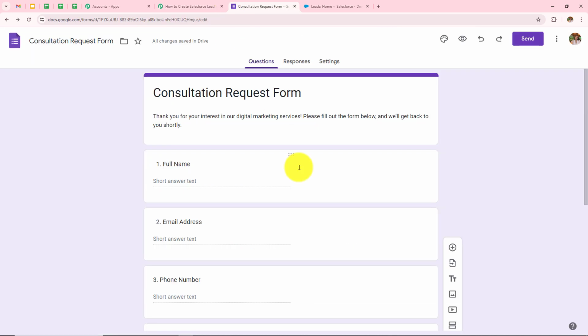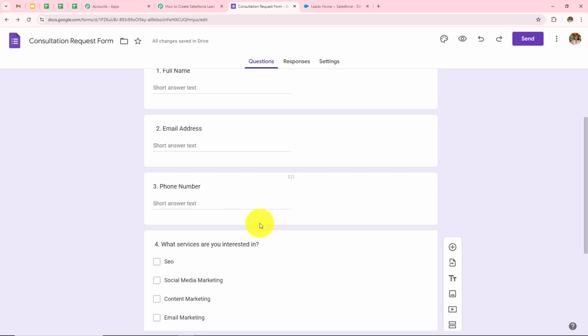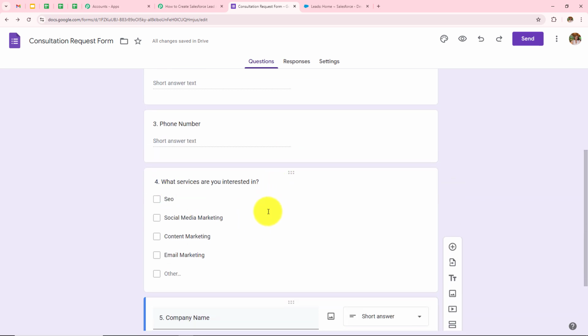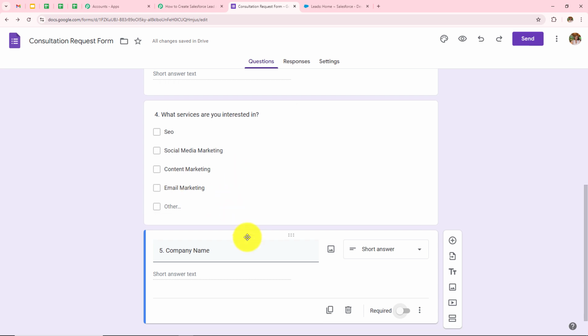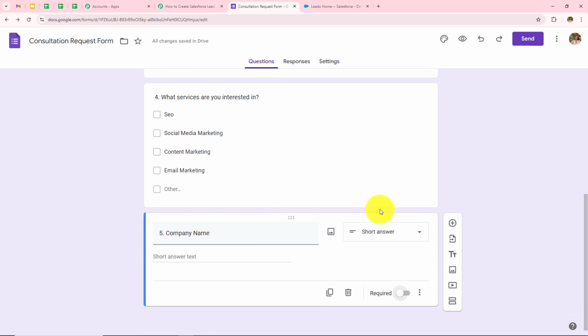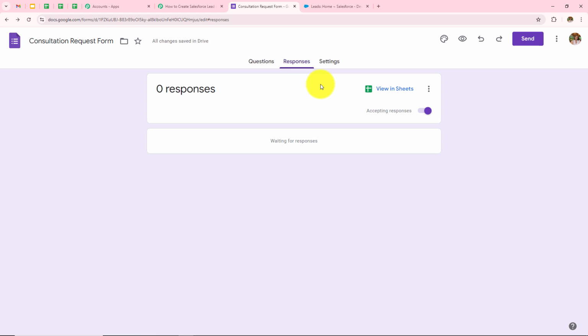So this is my Google Form by the name consultation request form, and it has full name, email address, phone number, what service are you interested in, SEO, social media marketing, content marketing, email marketing, and then the company name. So now we need to build the connection, and the first step is that we have to turn on this required button of the last field of this form, and then we have to click on the responses, and then over here we can see this view in sheets. So we have to click on this.